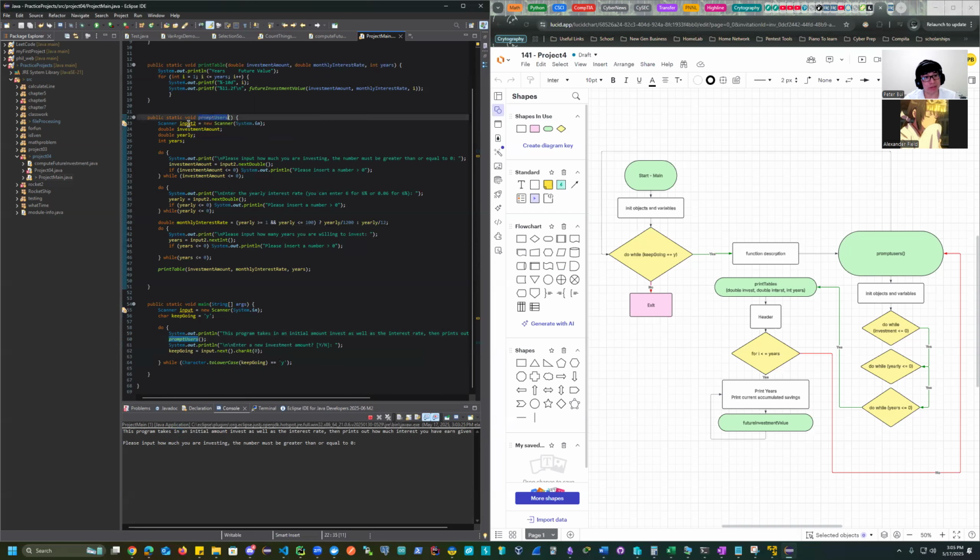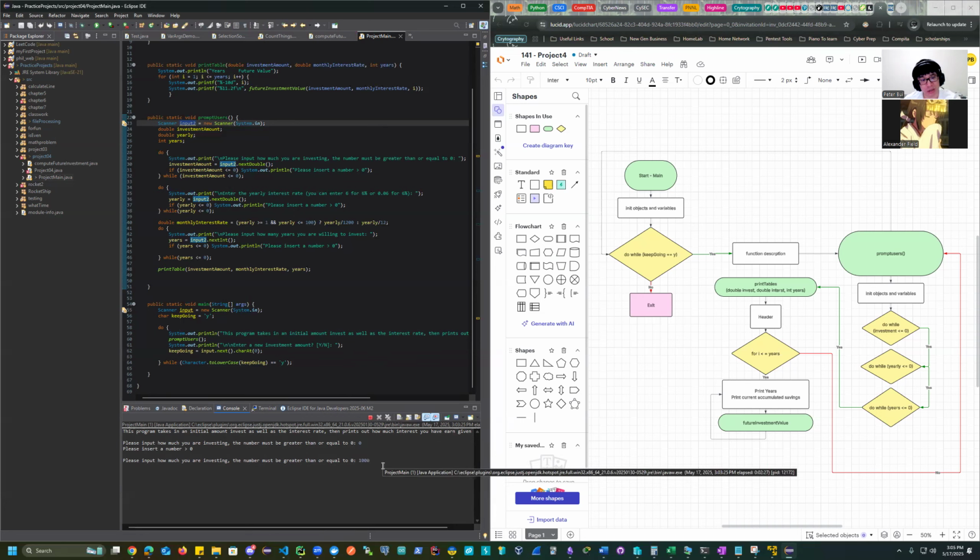Inside of our promptUser method, we have a new Scanner object called input2. We also instantiate our three variables of investment amount, yearly, and years. And inside of this method, we have three do while loops. Inside of this do while loop, we have a prompt for the user to input the amount they want to initially invest. If it is less than or equal to zero, say for example zero, then it's going to tell the user to input a number greater than zero. And this occurs for all three prompts. Now our initial investment value is 1,000. It goes on to the next loop, where it asks the user to input an interest rate.